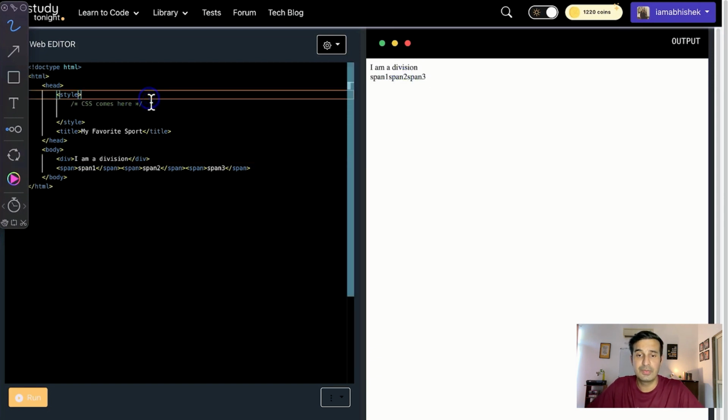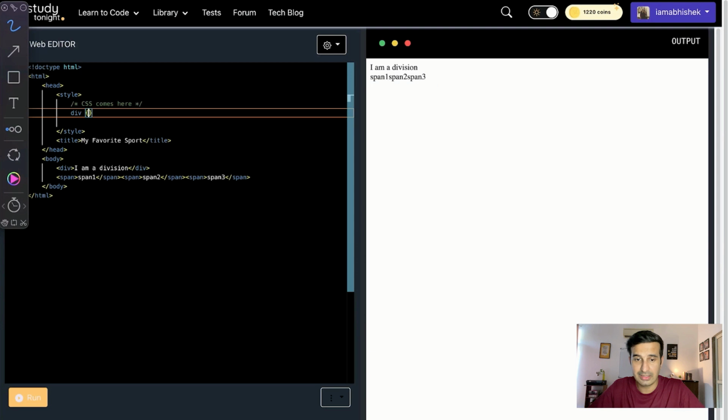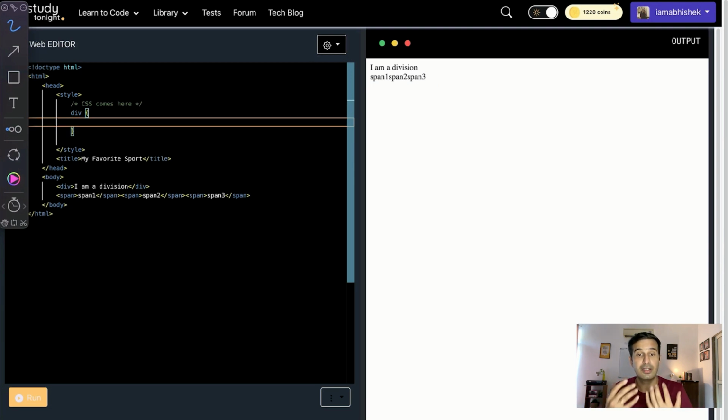But let's add some CSS. So don't worry about the CSS. I'm just adding the CSS so that you can visualize how the div tag behaves in the space that is available to it, and how the span tags are behaving. So let me give it a background color. Then you'll be able to visualize the div tag.